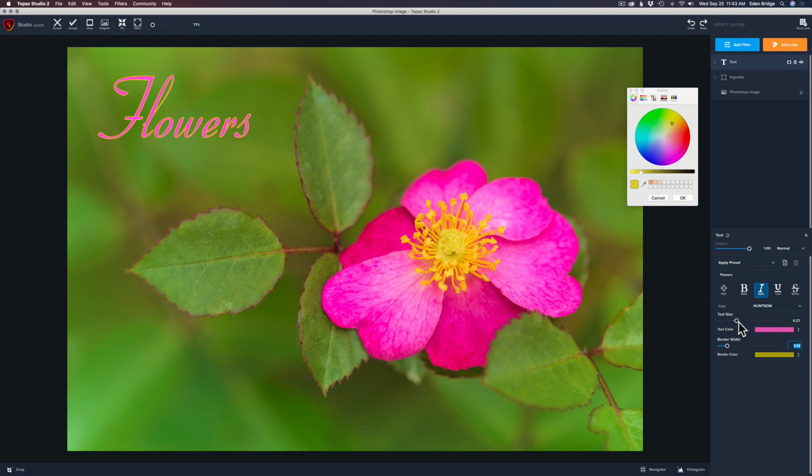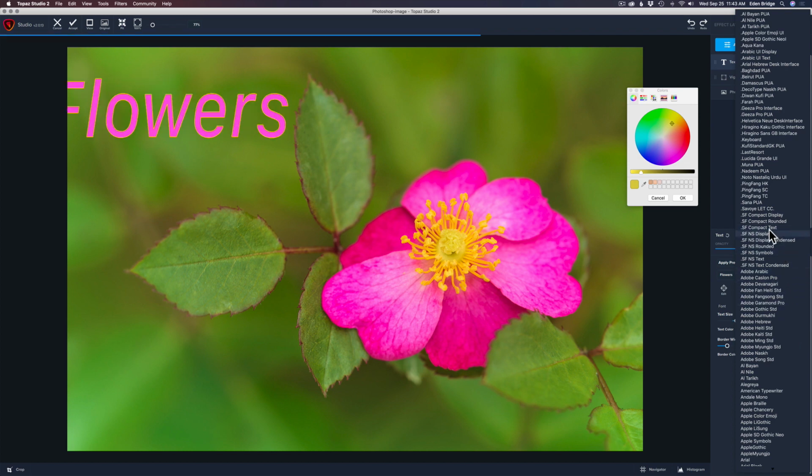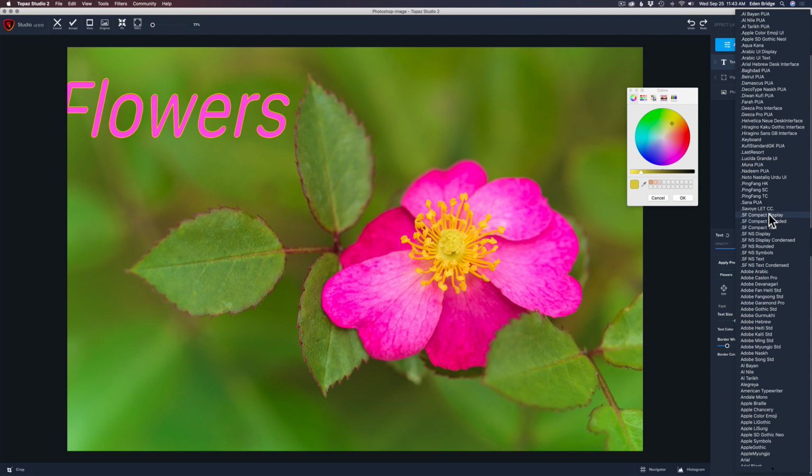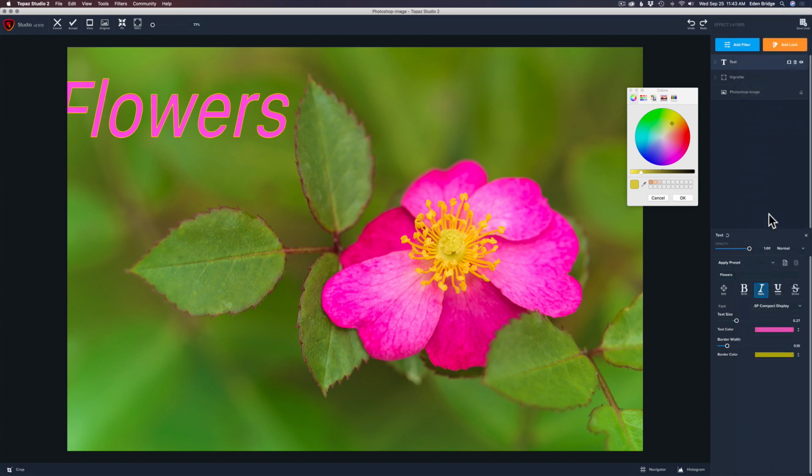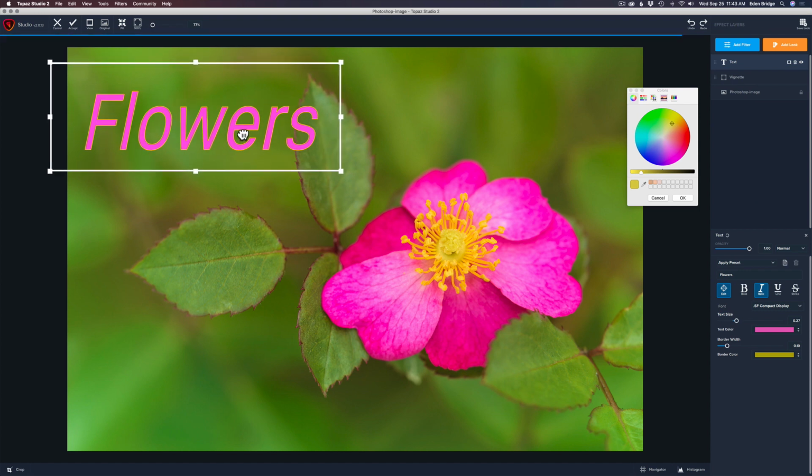I'm not saying that's the greatest look, but maybe I don't like it. So let's come back up to font. Let's click on font and let's find another font that we like. And let's just go with this one. I like that one. So we can come back to edit and drag this around to where we want it.